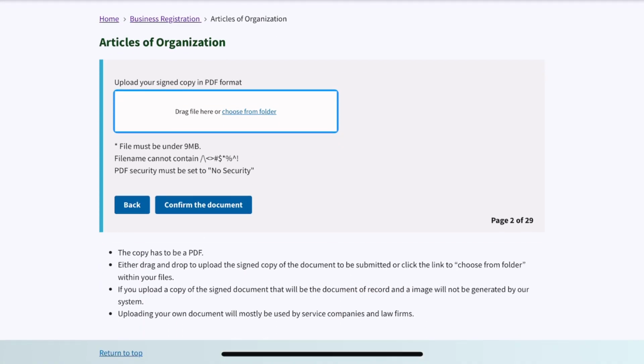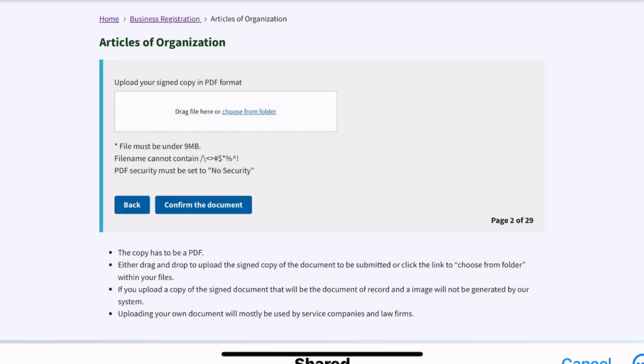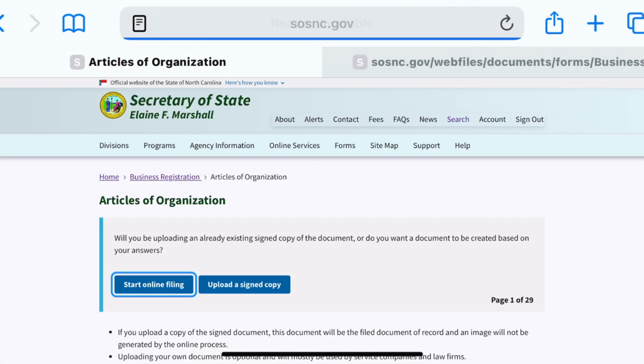This is the link if you want to upload the document. So you just click there and you'll upload the file that you saved from the document you just filled out that I went over.